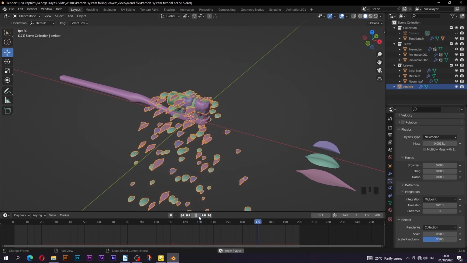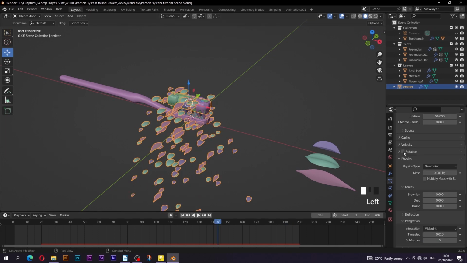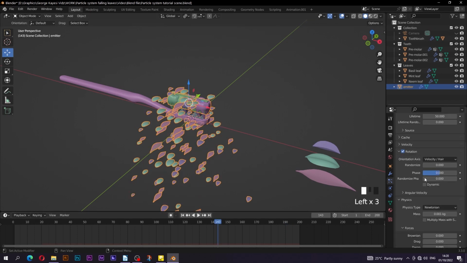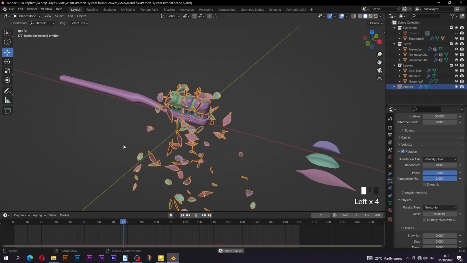These leaves are all facing in one direction, but when you randomize their rotation the animation looks appealing. To do that, check rotation, then expand it. Adjust phase to be 1. Then randomize phase all the way to 2. Now if you play animation, you can see the leaves are randomized.